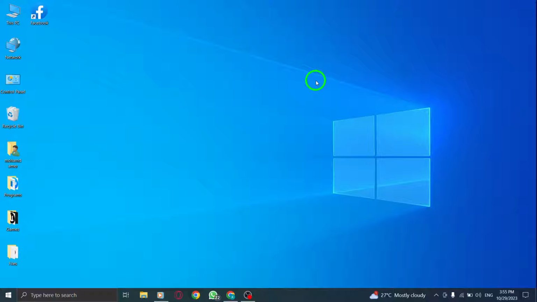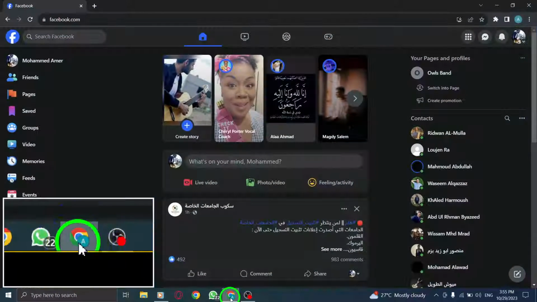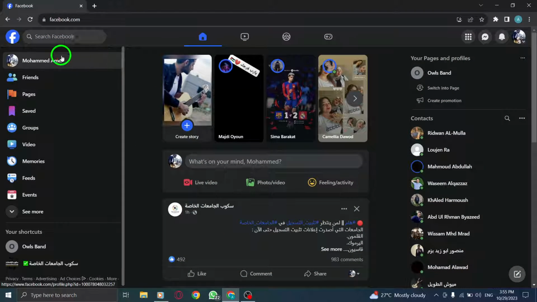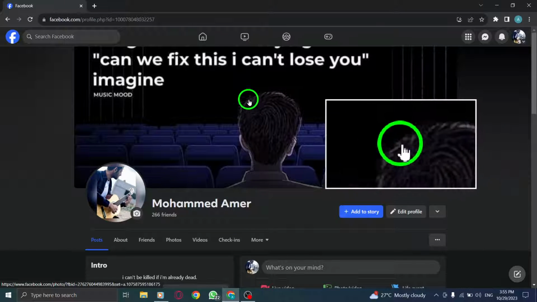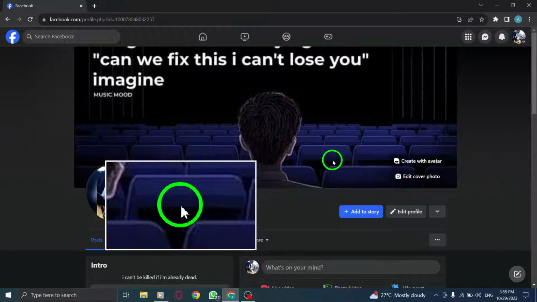In this video, we'll guide you through the process of changing your cover photo on Facebook using your PC. Let's jump right in. Step 1. Open Facebook. Step 2. Go to your profile by clicking on your name or profile picture. Step 3. Click on Edit Profile to access your profile settings.